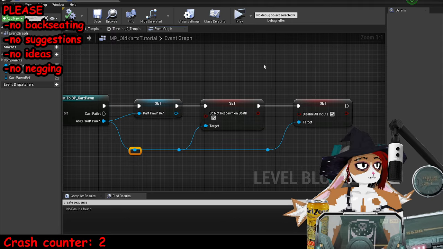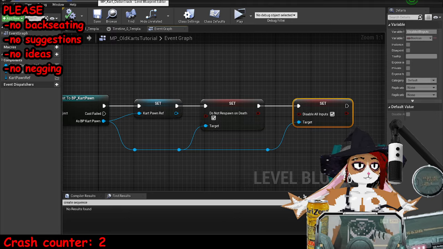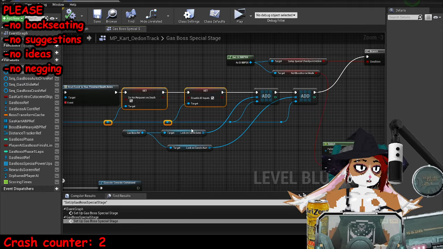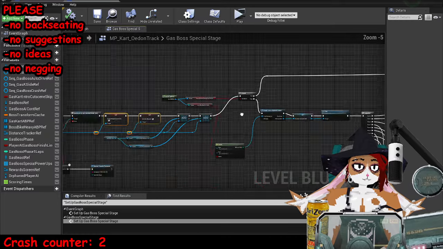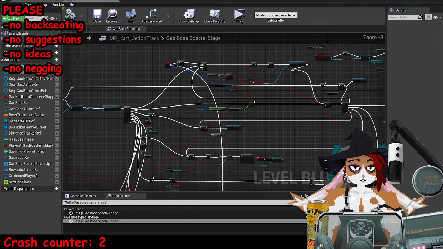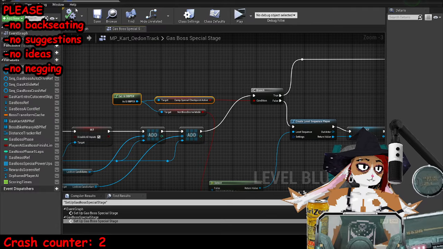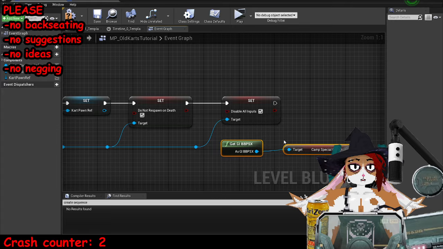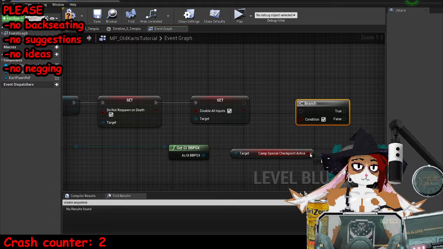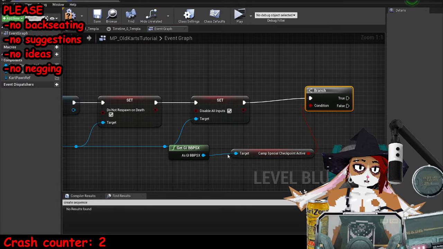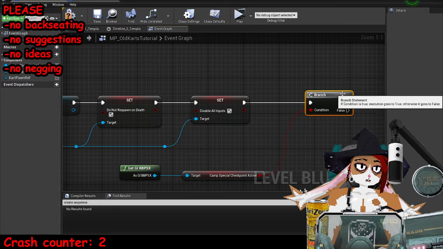So, all right, disable all inputs. We're in a cutscene. We don't want to be able to drive around. I might set up a checkpoint. Yeah, let's set up a checkpoint. If you do die, you don't want to go through the whole tutorial again. It will just teleport you. But we're not going to do that yet.